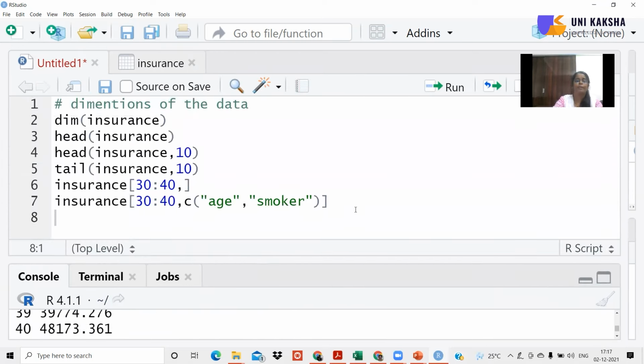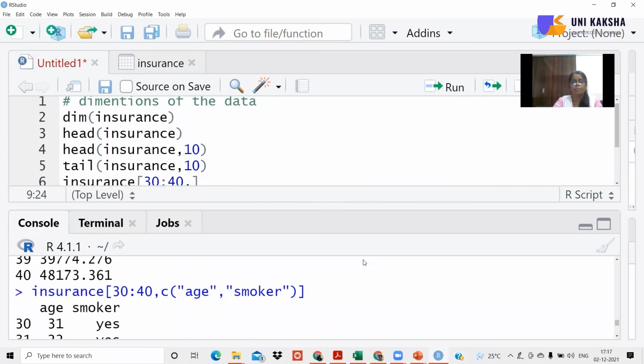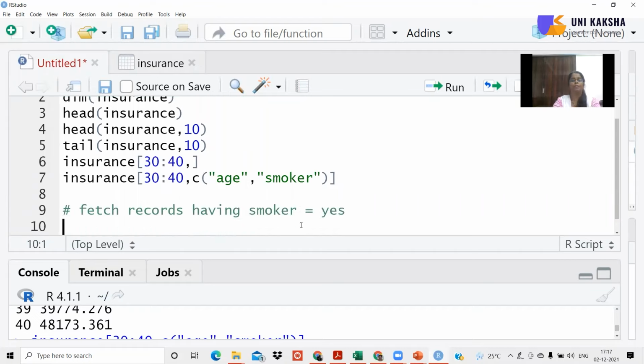So this is basically how you can identify certain rows and certain columns. Now, suppose the question is given: fetch records having smoker is equal to yes. That means we want to fetch the records of only smokers. Then how to write such types of queries?